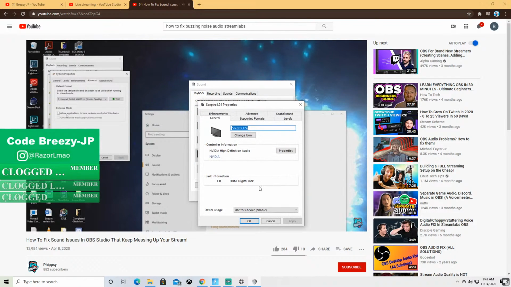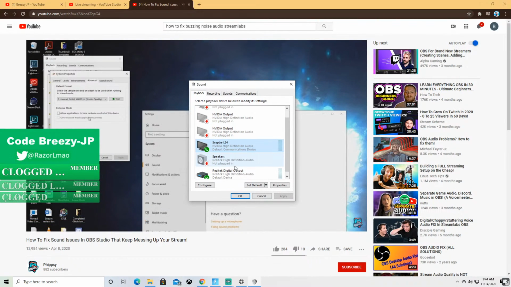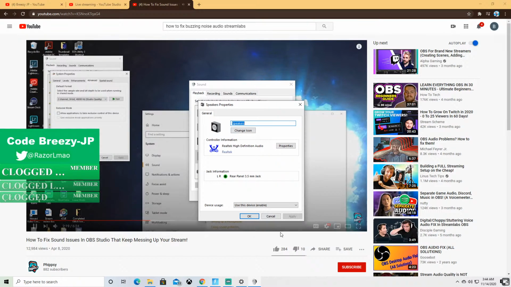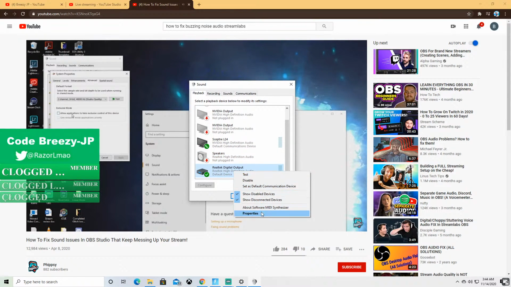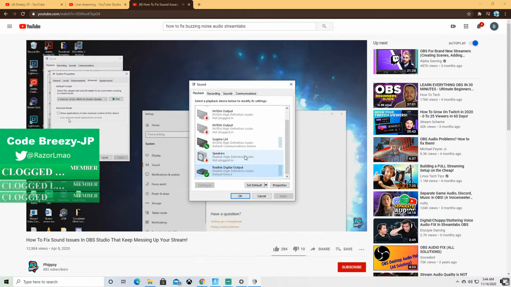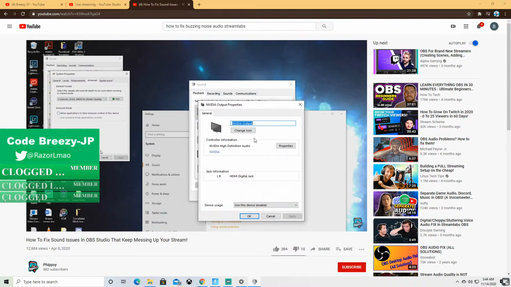So you do not want allow application take exclusive control of this device or give exclusive mode application priority. What this means is there's an opportunity for a program to take control of that when it loads on. Maybe you have a program that opens and you don't even know it, and it all of a sudden has control of your microphone or it has control of your music. This is going to make it chop because it's now trying to split that program between two different applications. And because of that, it's going to make it very, very choppy.